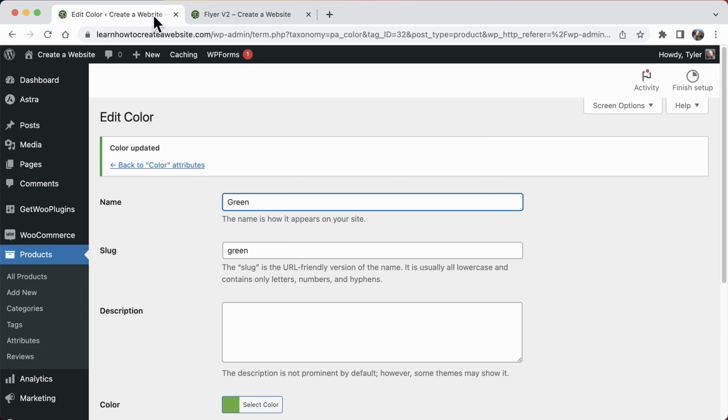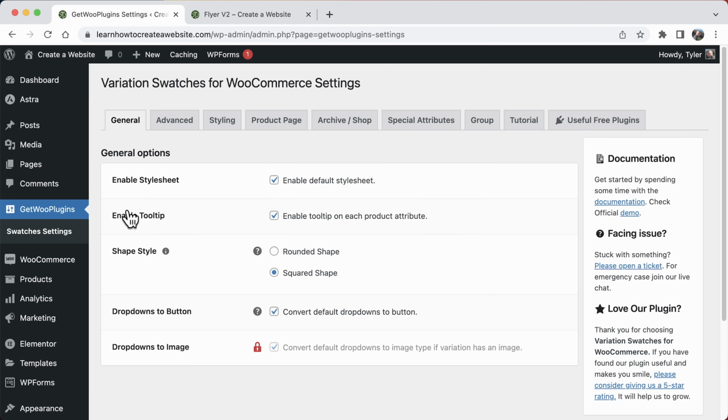We can go back and we can go to Get Woo plugins and swatch settings. This is where you edit all the settings for the swatches. And we can do shape style. Now we can do square shape or rounded shape. Rounded shape is going to be a perfect circle, so that large and small should just be L and S, instead of typing out large and small. I'll show you that in a second.